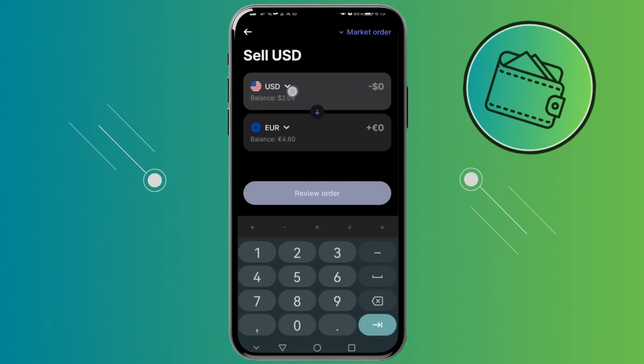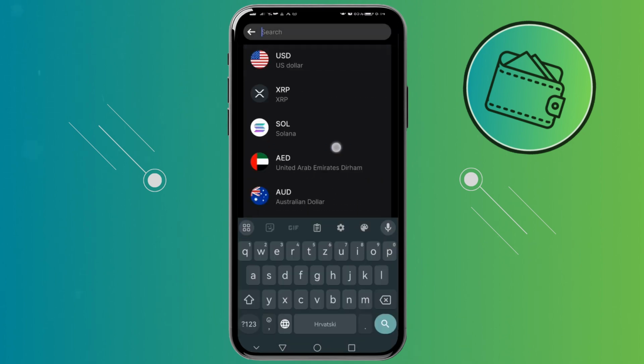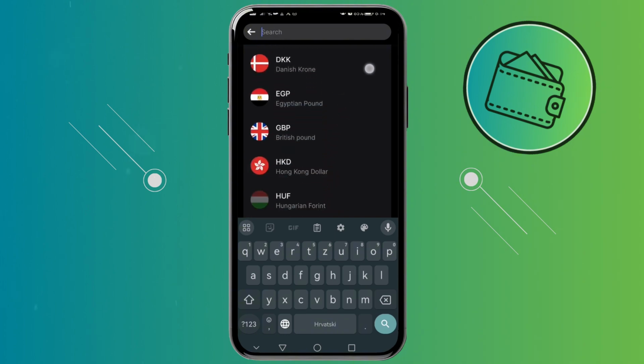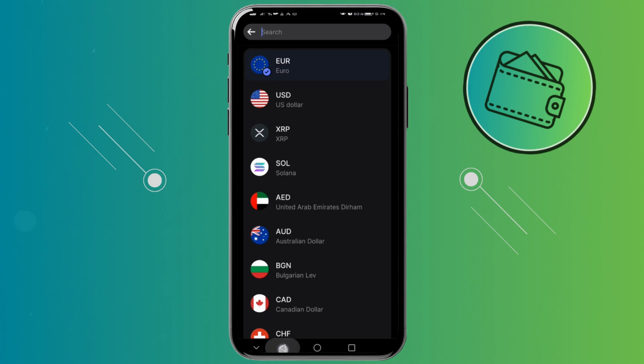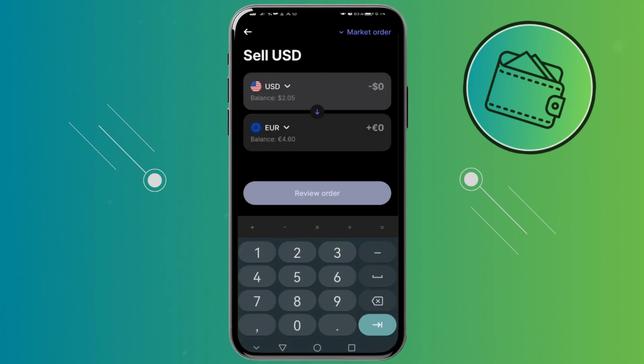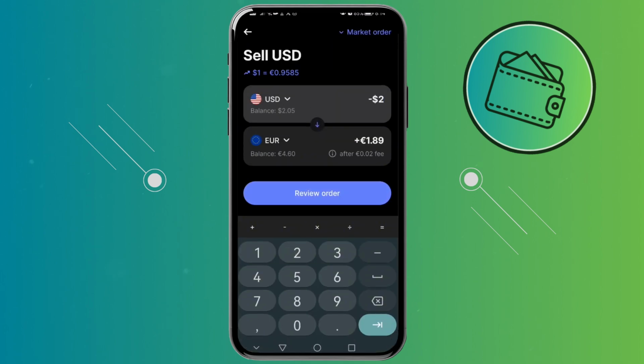Now here you can see your primary currency and the currency that you would like to exchange it for. So you can actually customize this by just clicking on this little downwards arrow right here. And here you can select any currency that you wish. Now I will just stick with euros. And I will input $2 that I want to transfer to euros. Now there is a small fee associated, as you can see, about 2 cents.